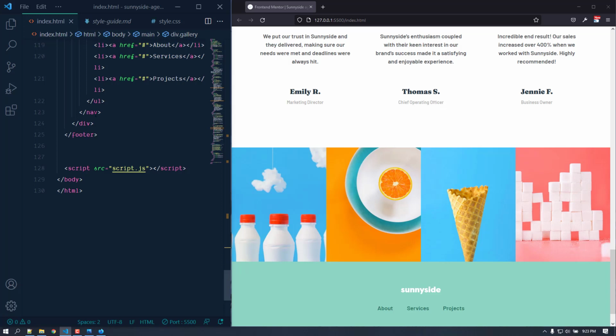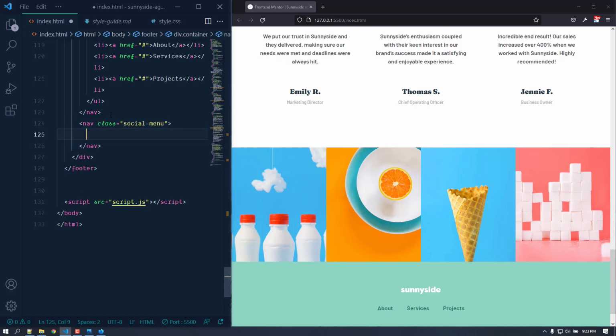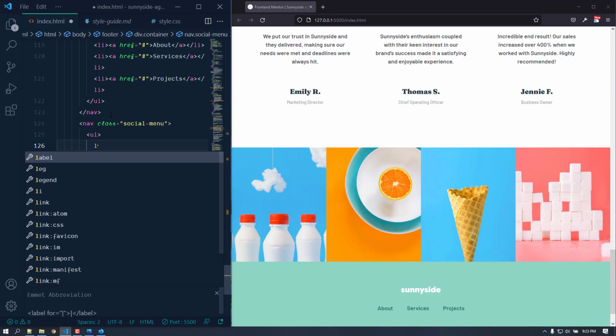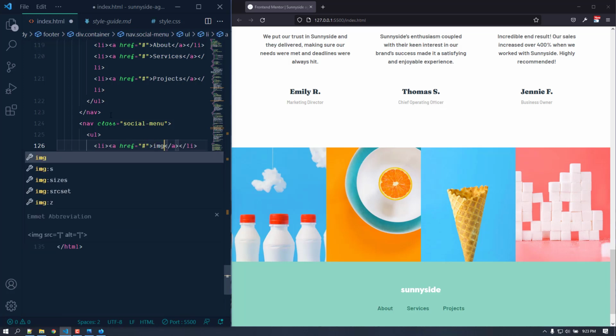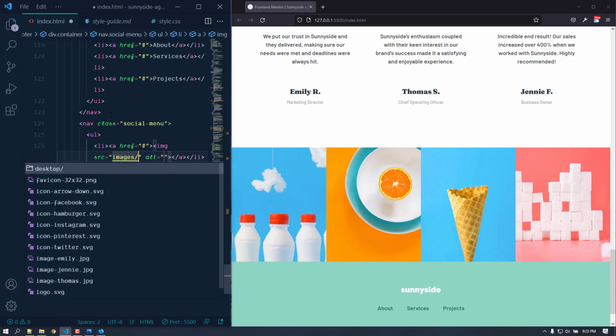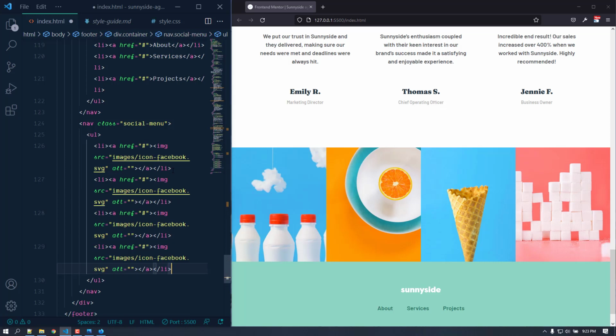So after finishing up the nav bar, but before finishing up the div, we can create another nav which will contain the social menu. So we can give this an id name of social menu. Okay, another list item, anchor tag, hash, and there should be the images inside it. So images icon Facebook. Okay, there is a lot, so I'll just copy this, paste this here for 4 times.